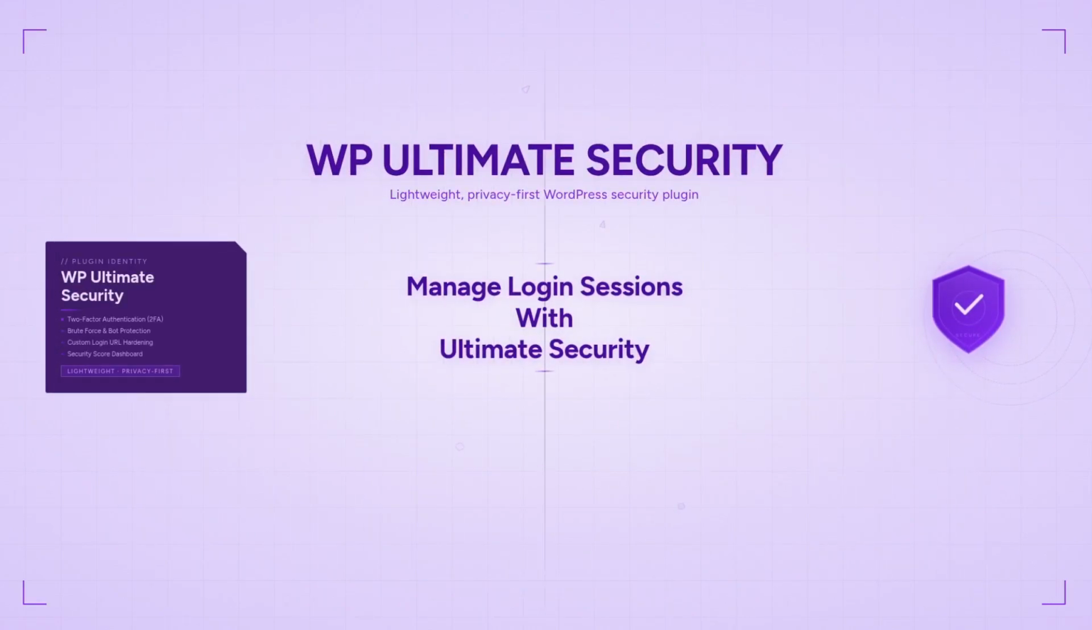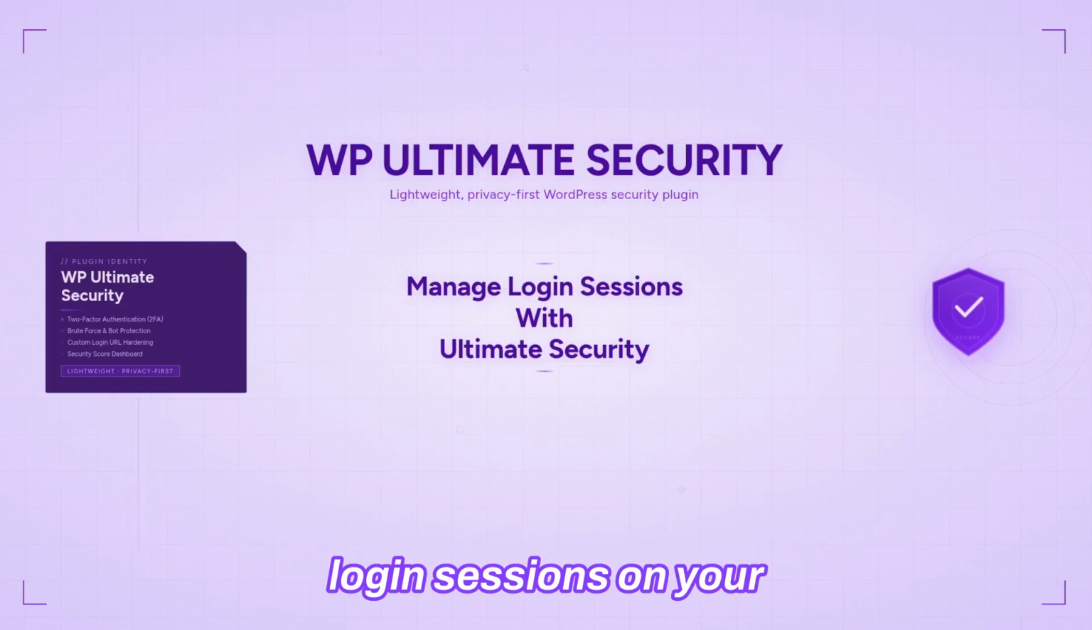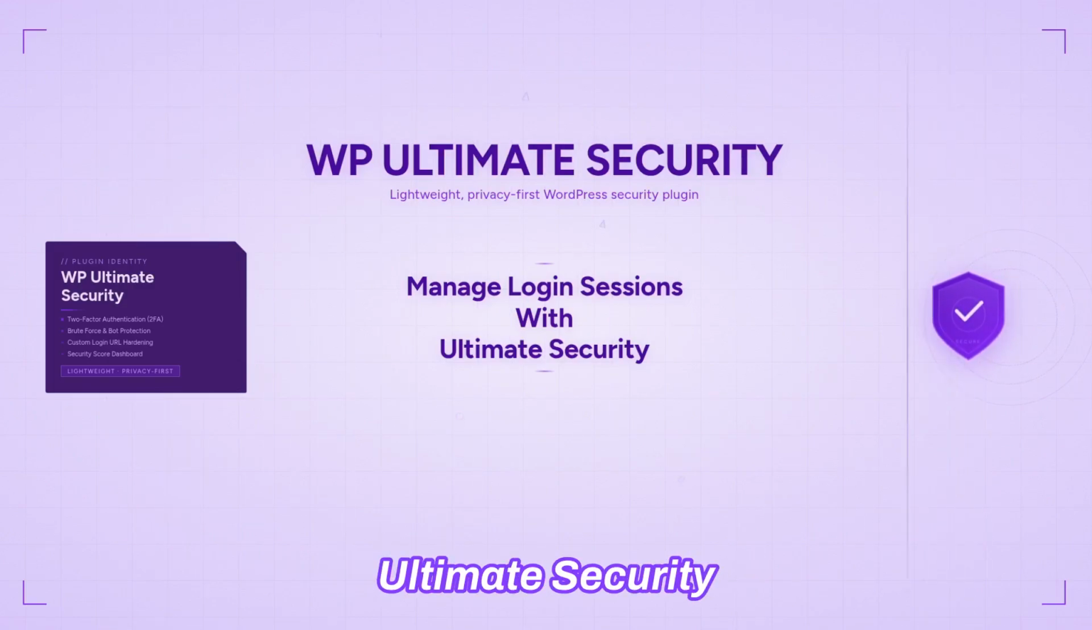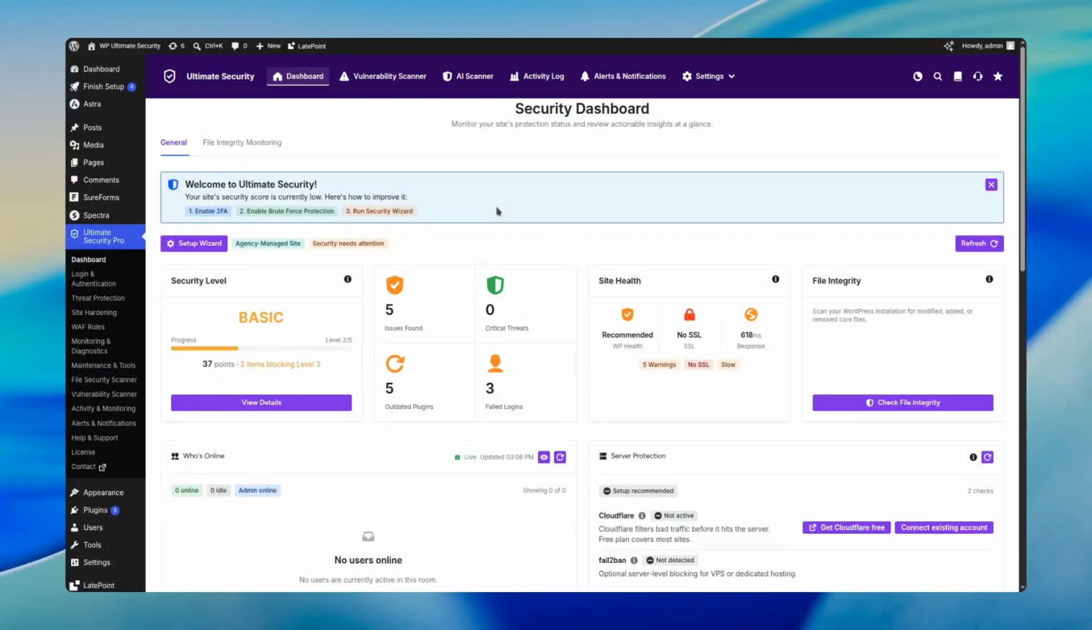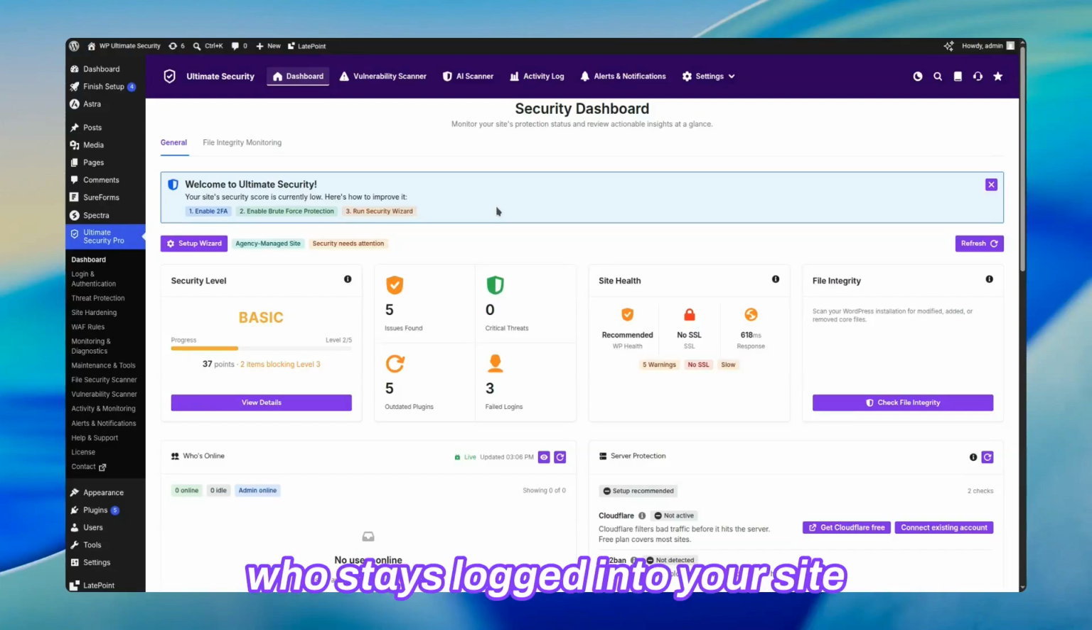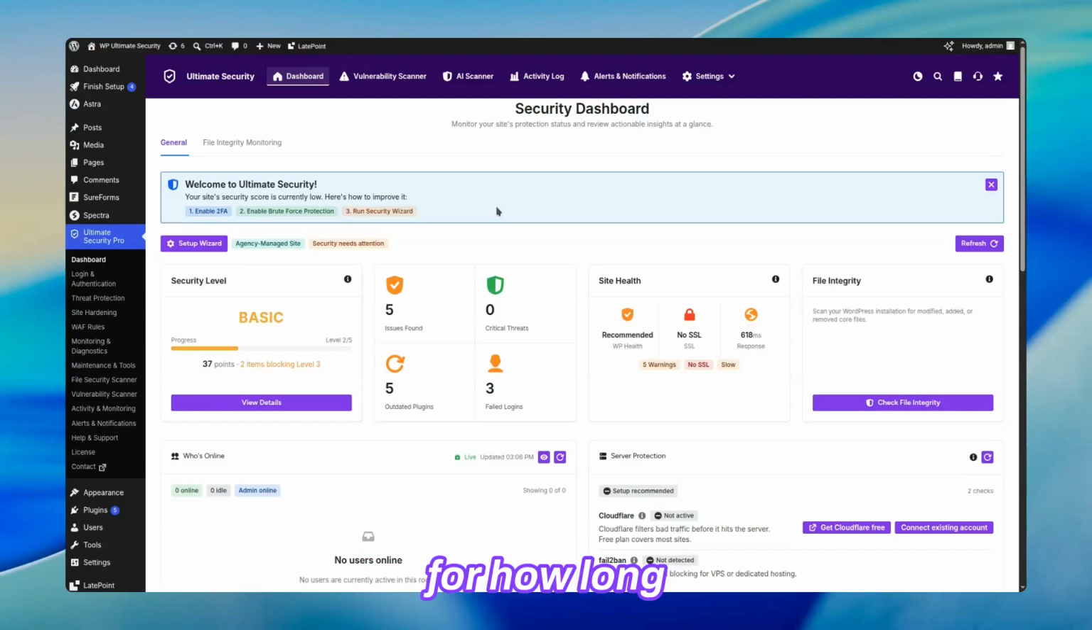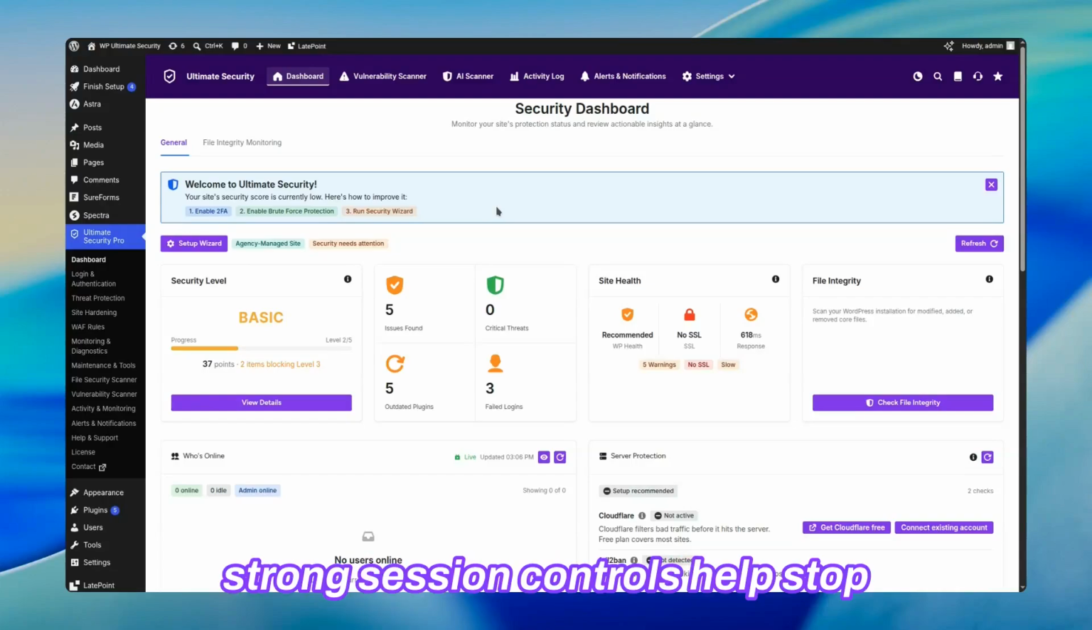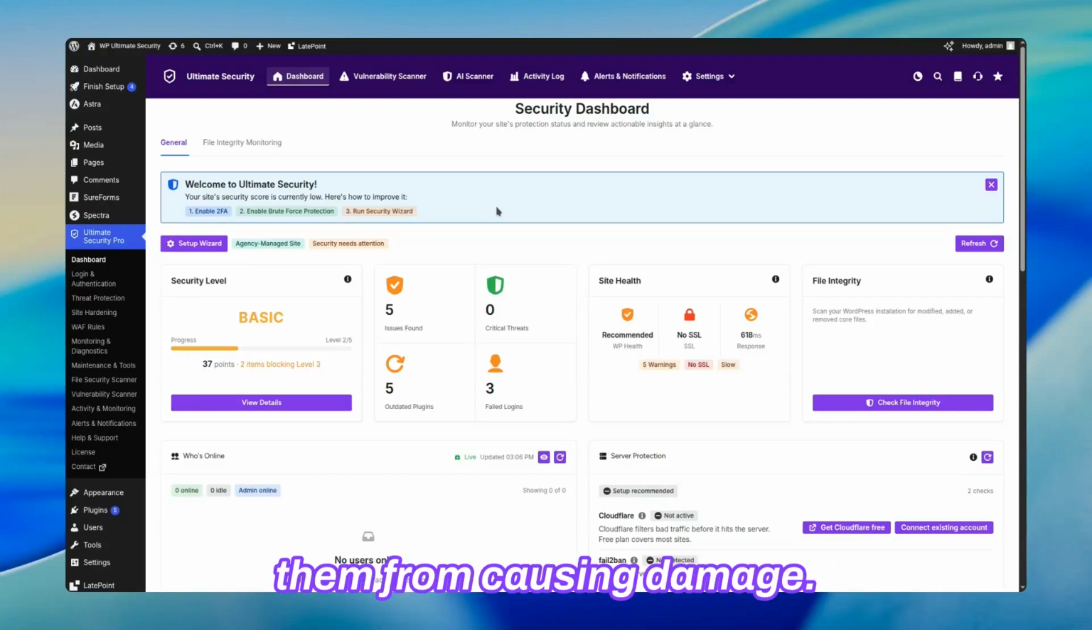In this video, we will show you how to manage login sessions on your WordPress site using Ultimate Security and Ultimate Security Pro. Session management controls who stays logged into your site, for how long, and from how many devices at once. If someone steals a password or forgets to log out on a shared computer, strong session controls help stop them from causing damage.